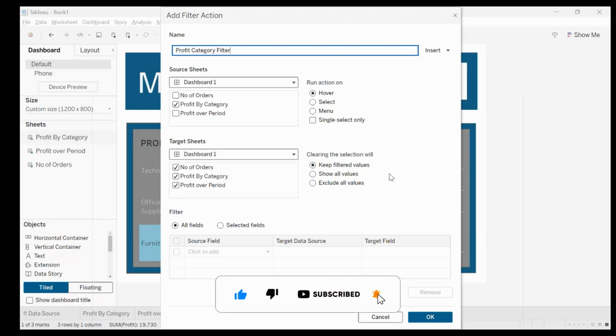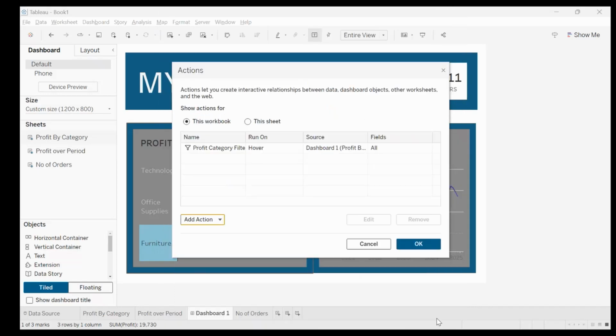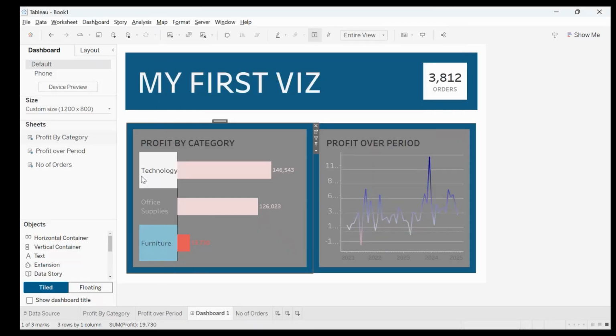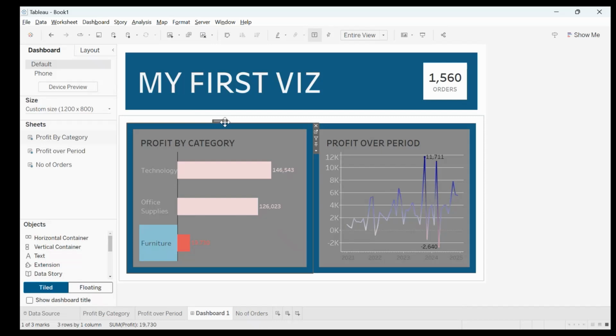Keep filtered values. Now, whether you go for keep filtered values or something else, I'll come back to these. So let's watch. So what did we do? We said keep filtered values. Now watch what is going to happen. Let's okay it. Whenever you hover on this, and even after you've taken the mouse off, see, I hovered on technology, I've taken the mouse off technology. It kept the value for technology, which is 1,560 orders. And in the profit over period, it kept the chart for technology.